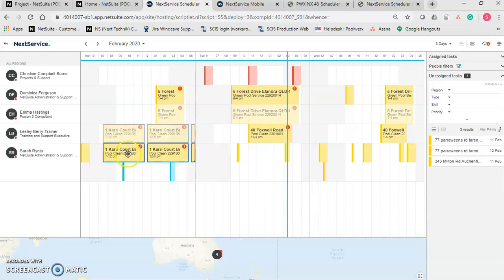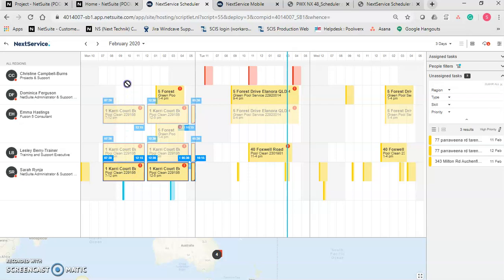The person that has the solid color task is considered the team lead, and what this means is only the team lead can start and complete the job on the mobile app. There's no limit to how many additional team members you add to one task. However, this one will be the team lead.